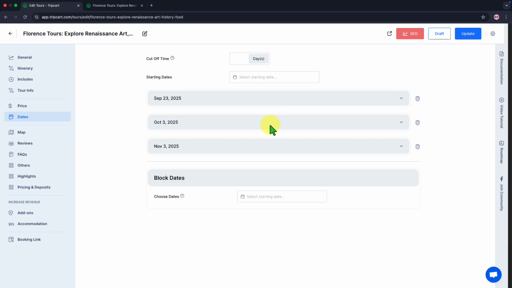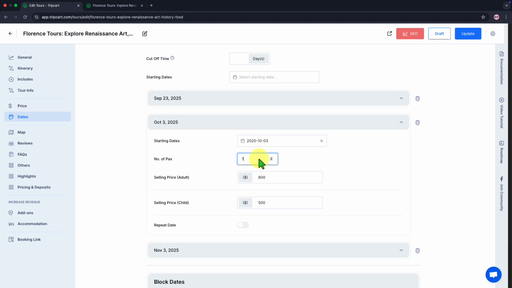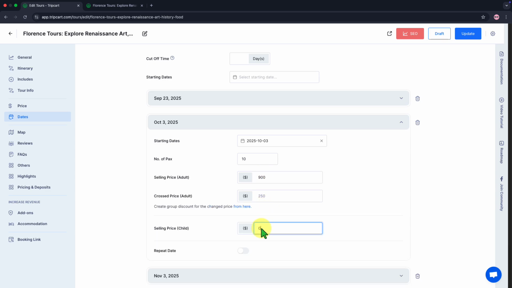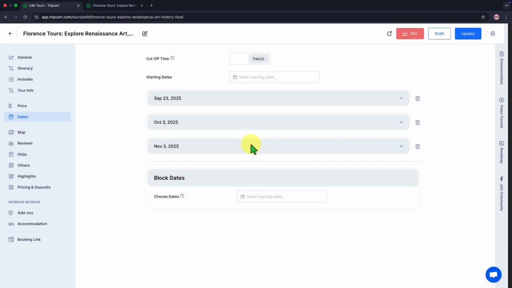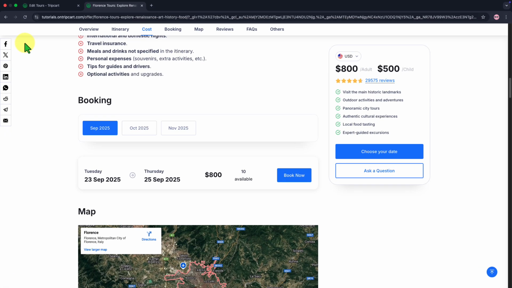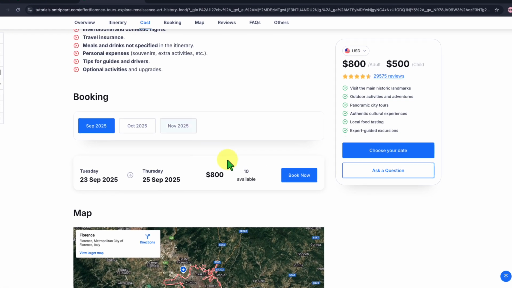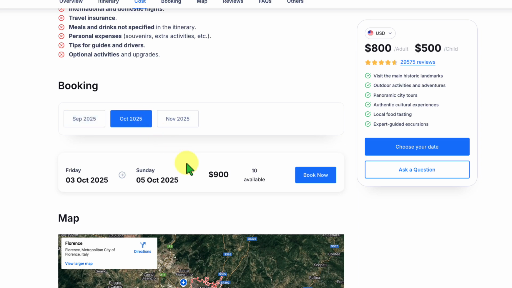Now repeat the same process for another date. Set the number of seats again, but this time let's also change the price. This way, you can have one departure date with standard pricing and another with adjusted pricing based on demand. Let's preview it again. You'll see the updated departure dates, each showing the seat capacity and the correct price for that date.